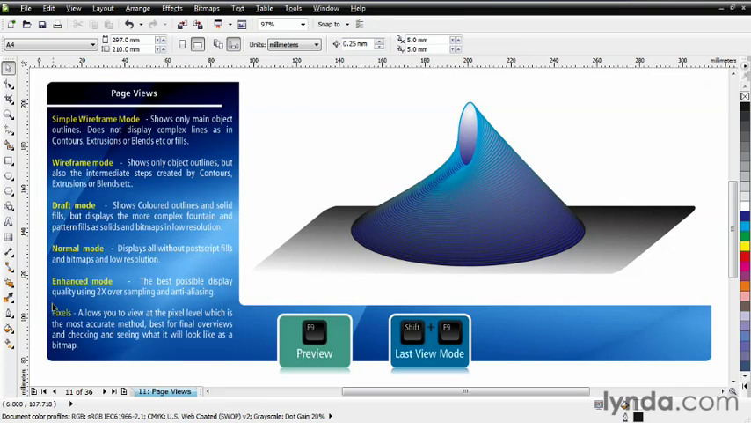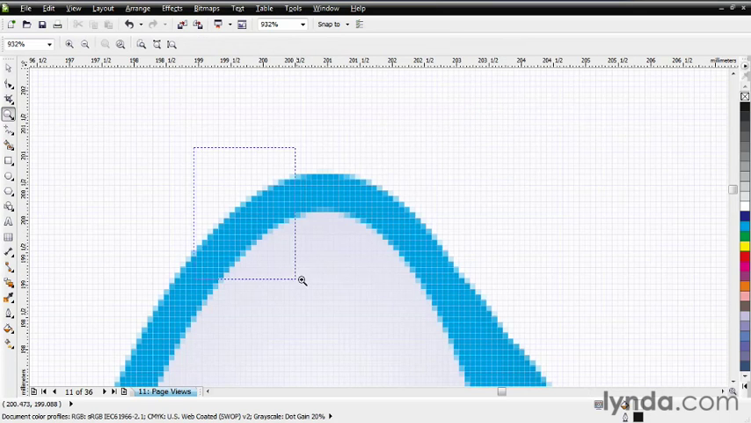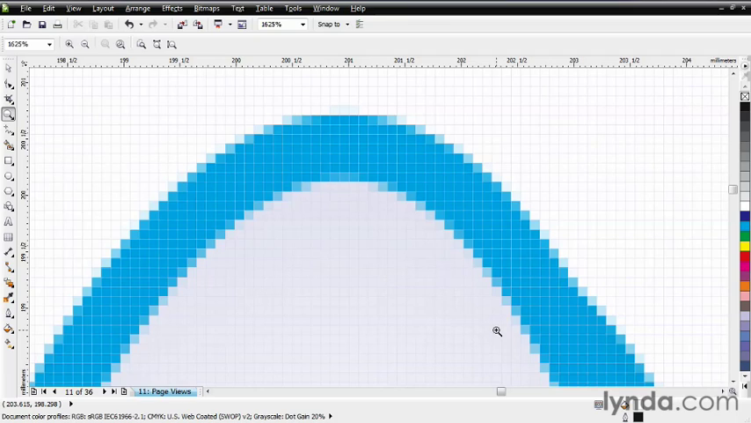New to X5 is pixel mode. Now, let's go to pixel mode. You'll notice the picture didn't really change in its look until we begin to zoom in. So if I zoom right in here, we're starting to see at the pixel level. In other words, we can see what our vector image would look like as a bitmap. Now see how there's a nice solid blue, and then as it moves out, the blue is slowly fading out to white. That's what we call anti-aliasing.